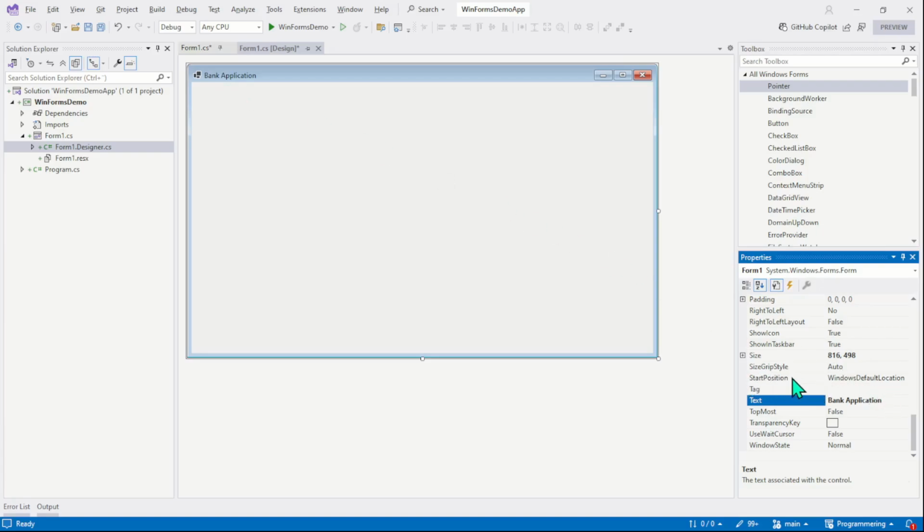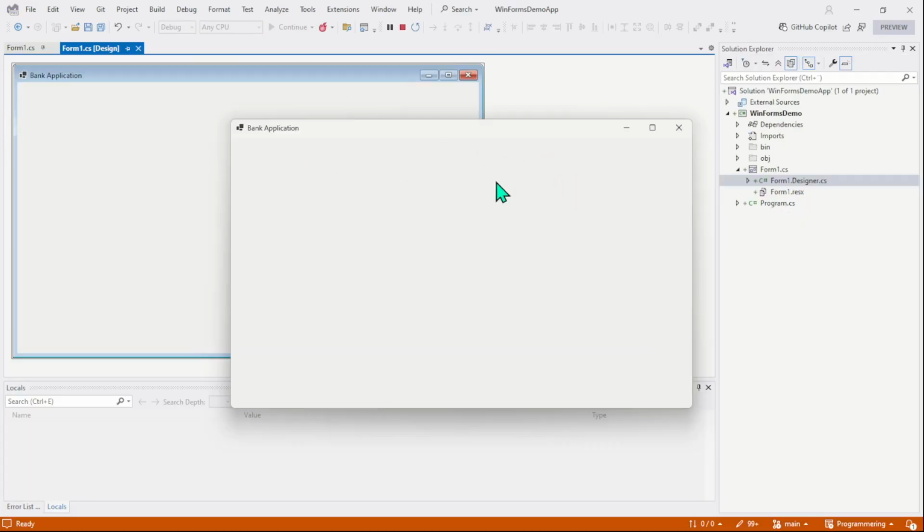Another important property is the StartPosition property. The StartPosition property controls where the form appears on the screen when the application is launched. And for that, we have several options. The most common option is CenterScreen. So let's select this option, CenterScreen. And now when the application launches, the form appears exactly in the middle of the screen. So let's run this application and check the output. Now we see the form in the running mode and the start position is exactly in the center of the screen.